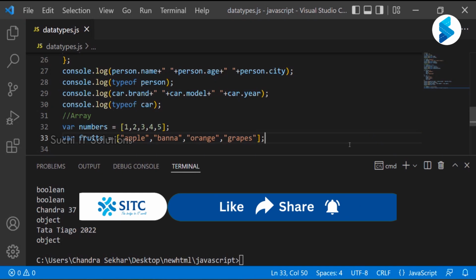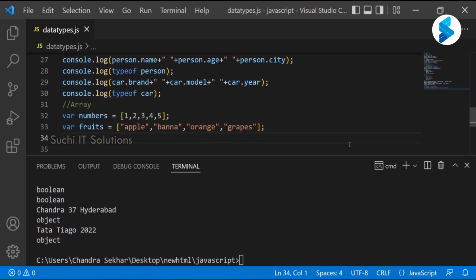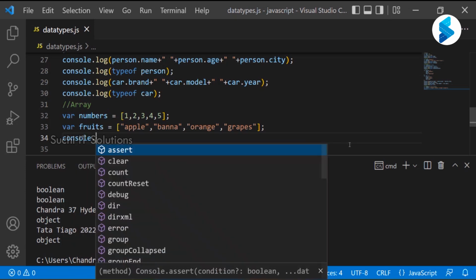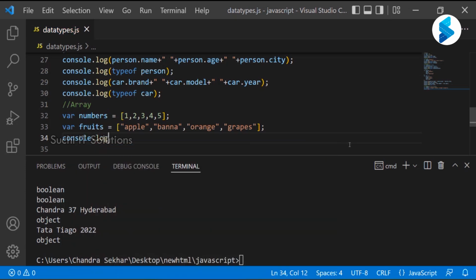Array is object type. We need to check how to print these values. Console dot log, array level methods are available. We are going to focus in detail on arrays in one session. Just we are going to understand here what data types, what are the data types we need to check. That is the purpose only. So that's the reason here I'm just going to print the array.